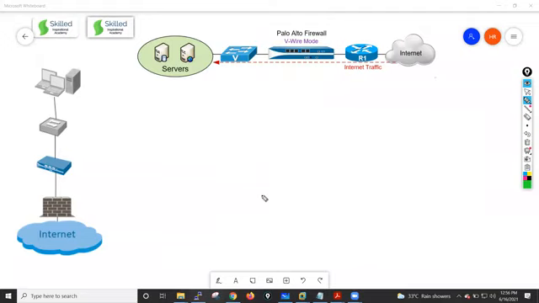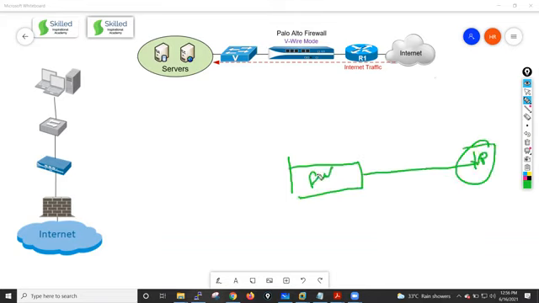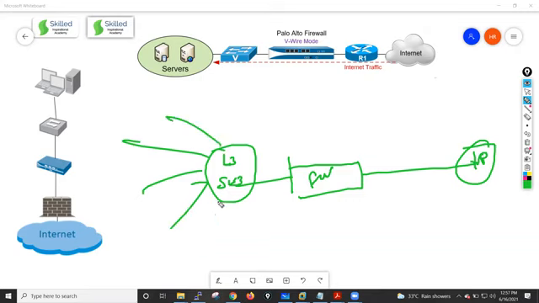Before that, you need to understand what tap mode is. So in tap mode, what happens? You have your firewall here. You have your internet service provider. You have your layer 3 switch, which is an L3 switch. Behind this, you have your L2 networks or your VLANs.